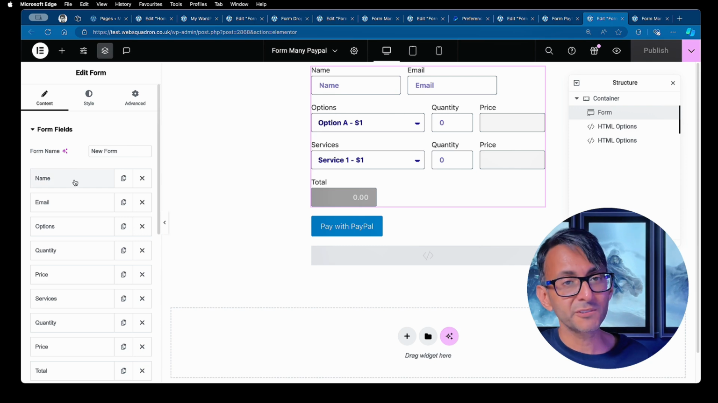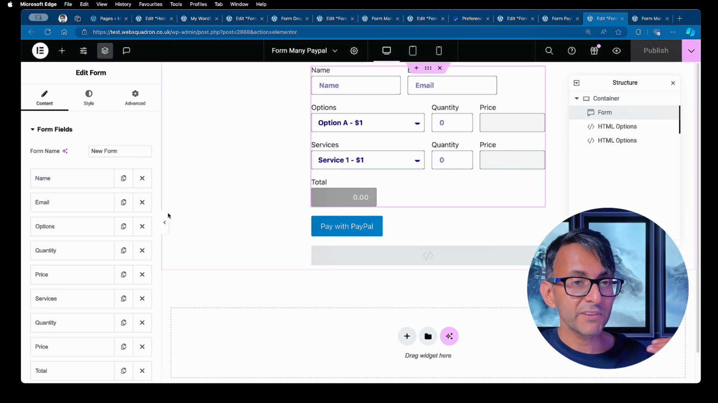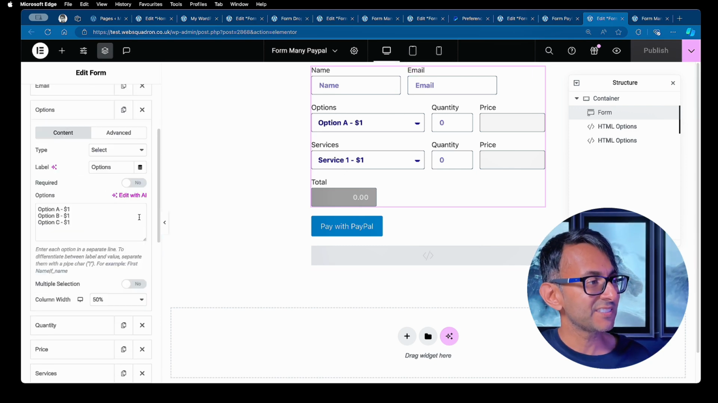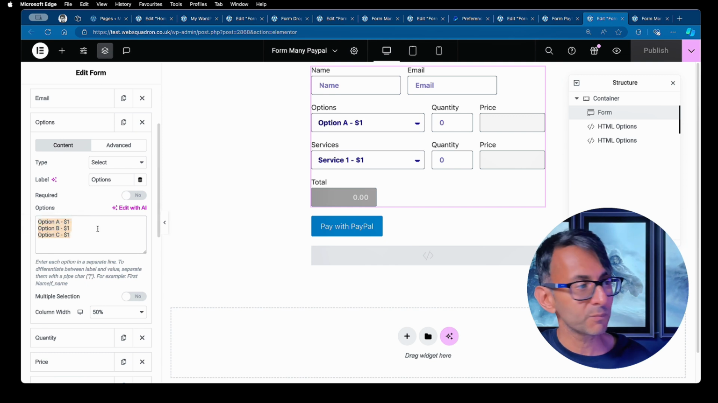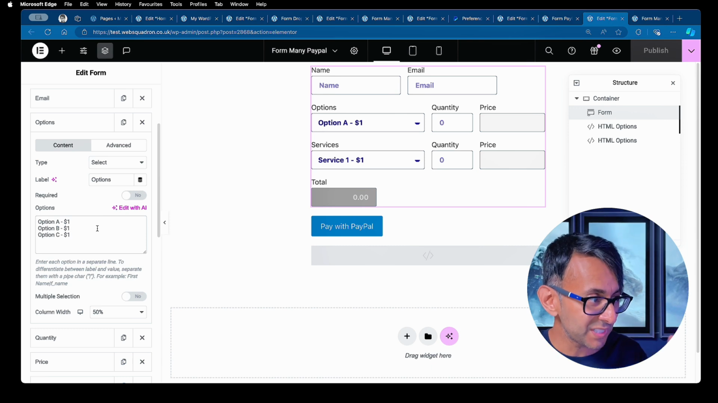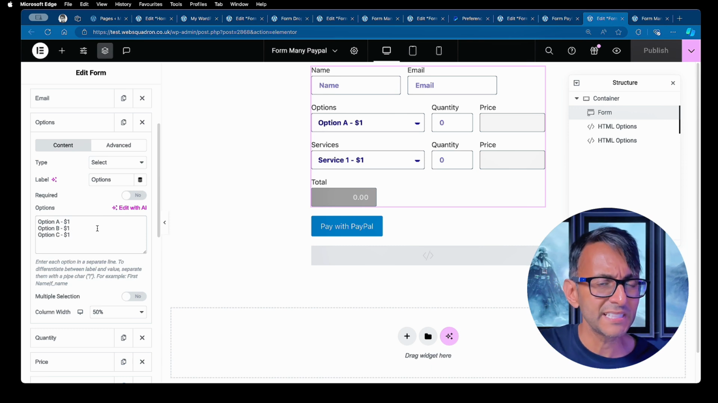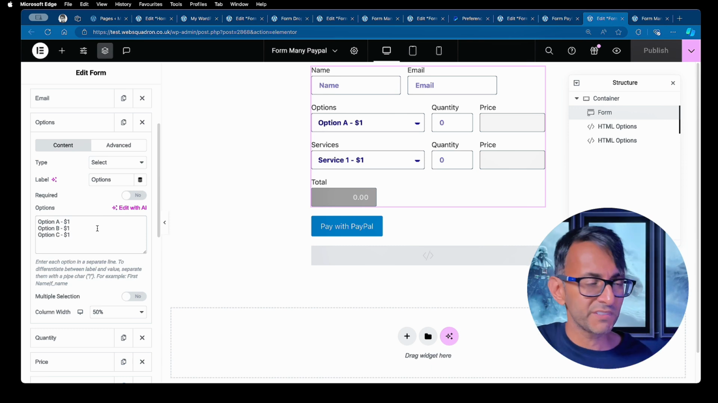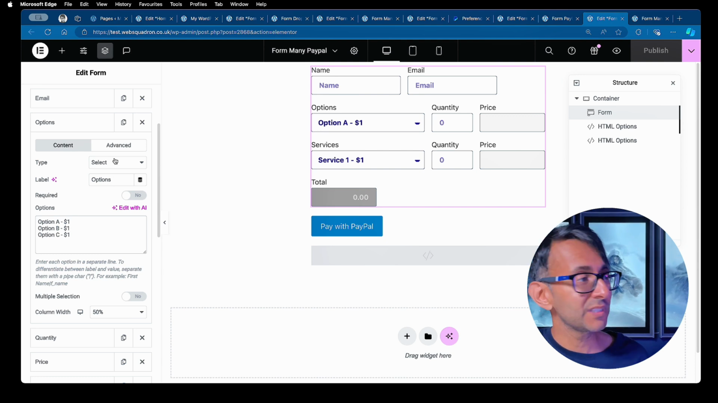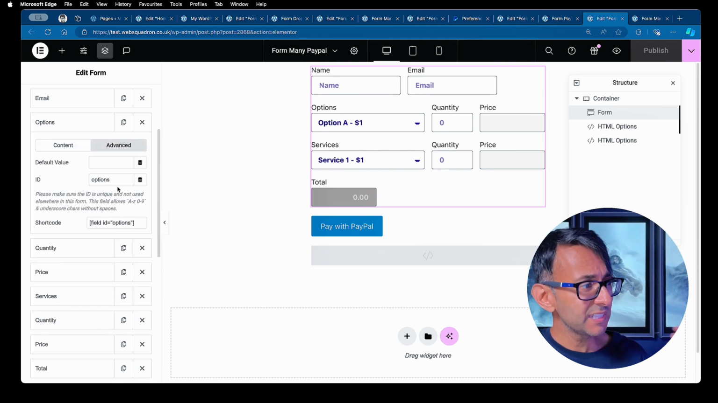So here we've got an Elementor form. We've got name and email. We have an options field. If we click that, it is a checkbox and we have our options, option A, and I've got a $1. It's quite important that you make sure that you put this to be how you want it to be displayed, because it does link into the JavaScript code as well. The label for this is options, it's checkbox, and we have the ID called options as well.